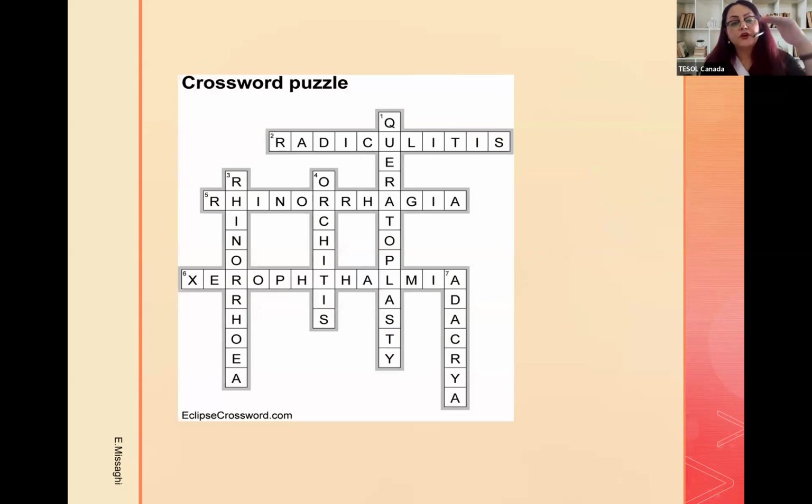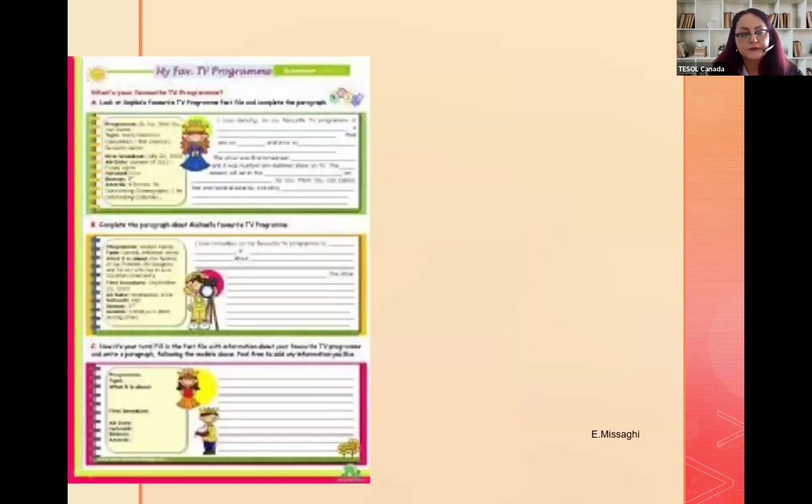Crossword puzzles for higher levels. You give them the definitions. They need to find the word and write it in the crossword. EclipseCrossword.com, you can use this site and you give the definition. It makes a crossword for you, or there are many free ones to download.